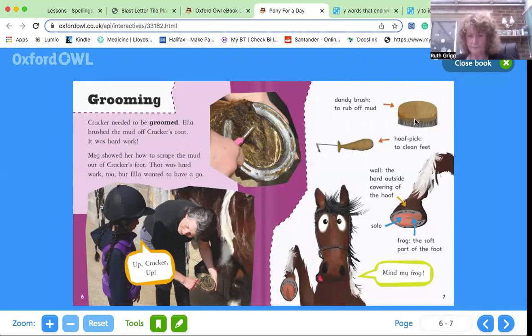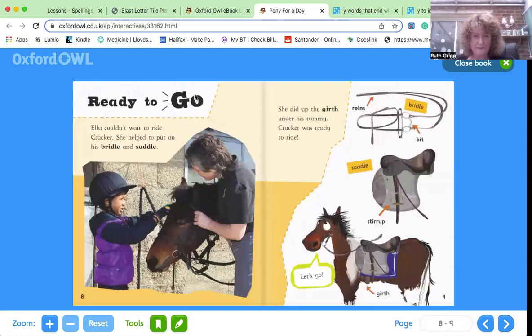So there's a dandy brush to rub off the mud, a hoof pick to clean the feet, the wall, the hard outside covering of the hoof, that bit there, and the frog, the soft part of the hoof, is there. Foot, I mean. And hoof. Did I say roof? I meant hoof. Do beg your pardon. Mind my frog? Ooh, wonder what that means. Let's turn over.